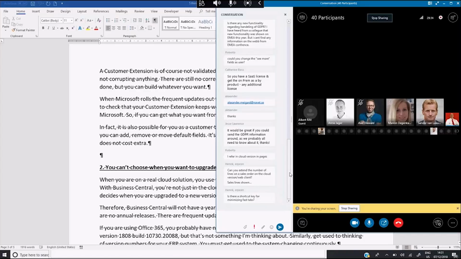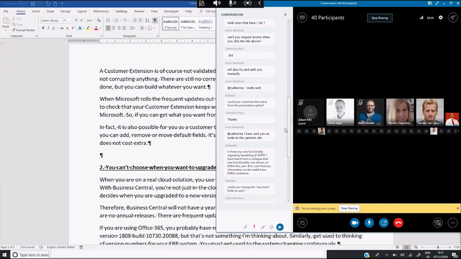I don't know if there's any shortcut key available for minimizing the fast tabs. No.